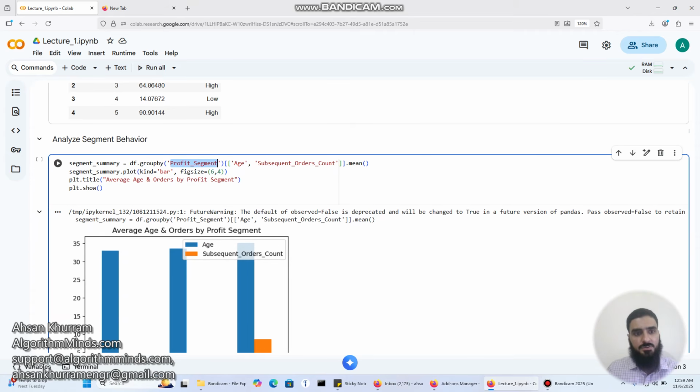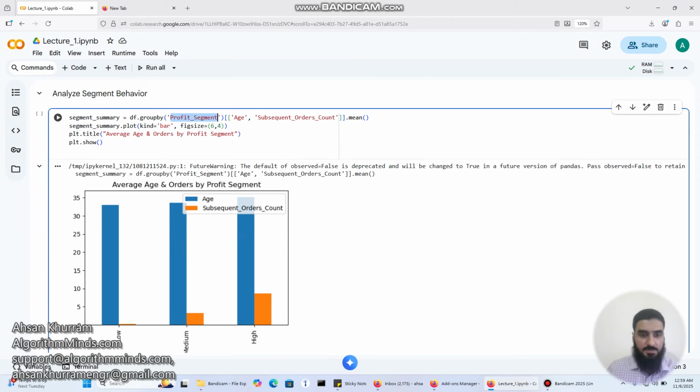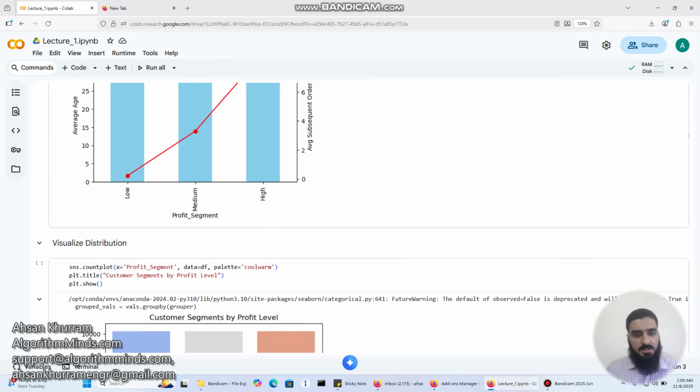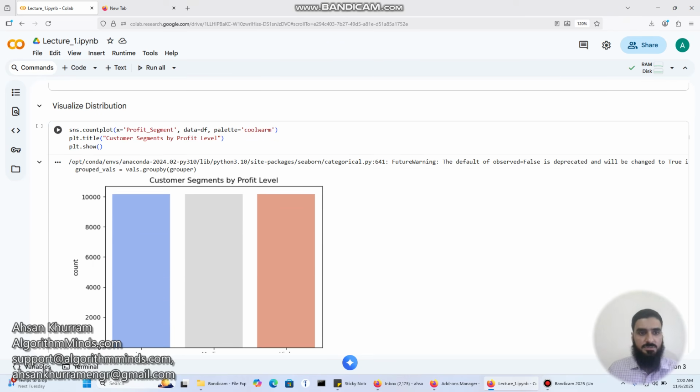Once we have that, we are using the plot function of the pandas library that is applicable to these two series, and here we are plotting the bar charts side by side. So the aggregate age and the aggregate subsequent order count will be plotted in the form of bar charts next to one another. Here we have low, here we have medium, here we have high. What we can actually see here is that the age group with a subsequently high order count tends to give us a higher amount of profit, as they lie in the high category of the profit segment. In the same way, we can further segment the customers based on other things as well.